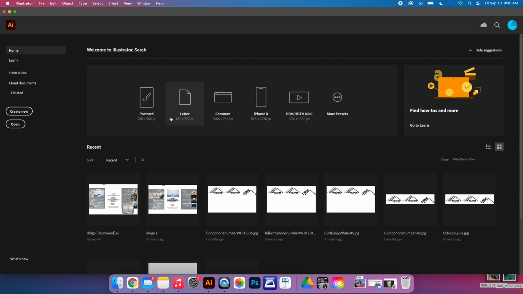And a document is basically what you call your pieces of art that you're creating in Adobe Illustrator. There are a couple presets here. So you can look at presets like, so here, postcard, a letter. These are standards that you may want to use if you're designing for an iPhone X, or say you're designing for an HDTV, which we're definitely not doing that. Letter is the size of a regular size piece of paper.